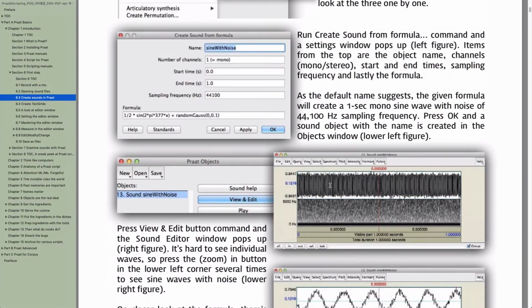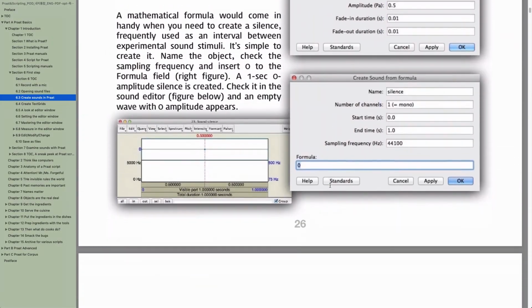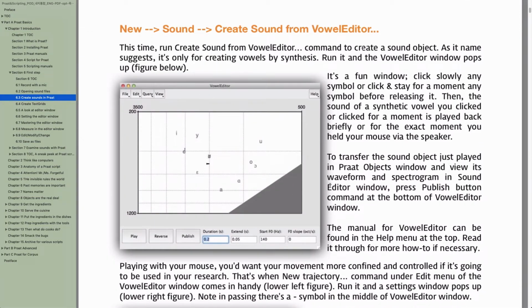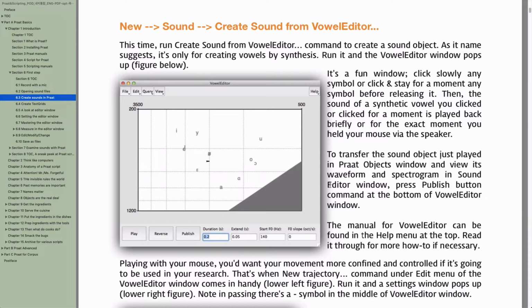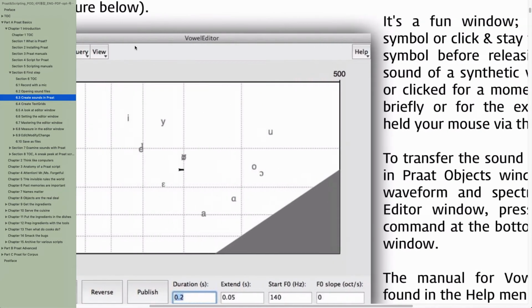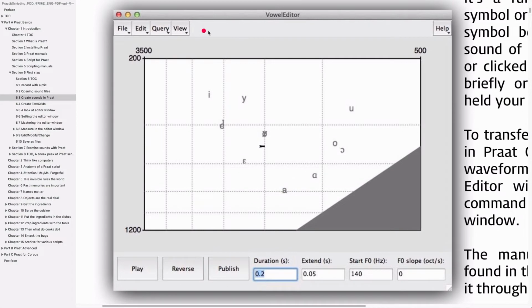Okay, back to the section. Okay, if you run the command, then you will see a vowel editor window. Okay, let's make it bigger. It's titled vowel editor, and familiar phonetic symbols. Okay, E, U, A. There's a play button, reverse button, publish button, duration, extend, start F0, F0 slope.